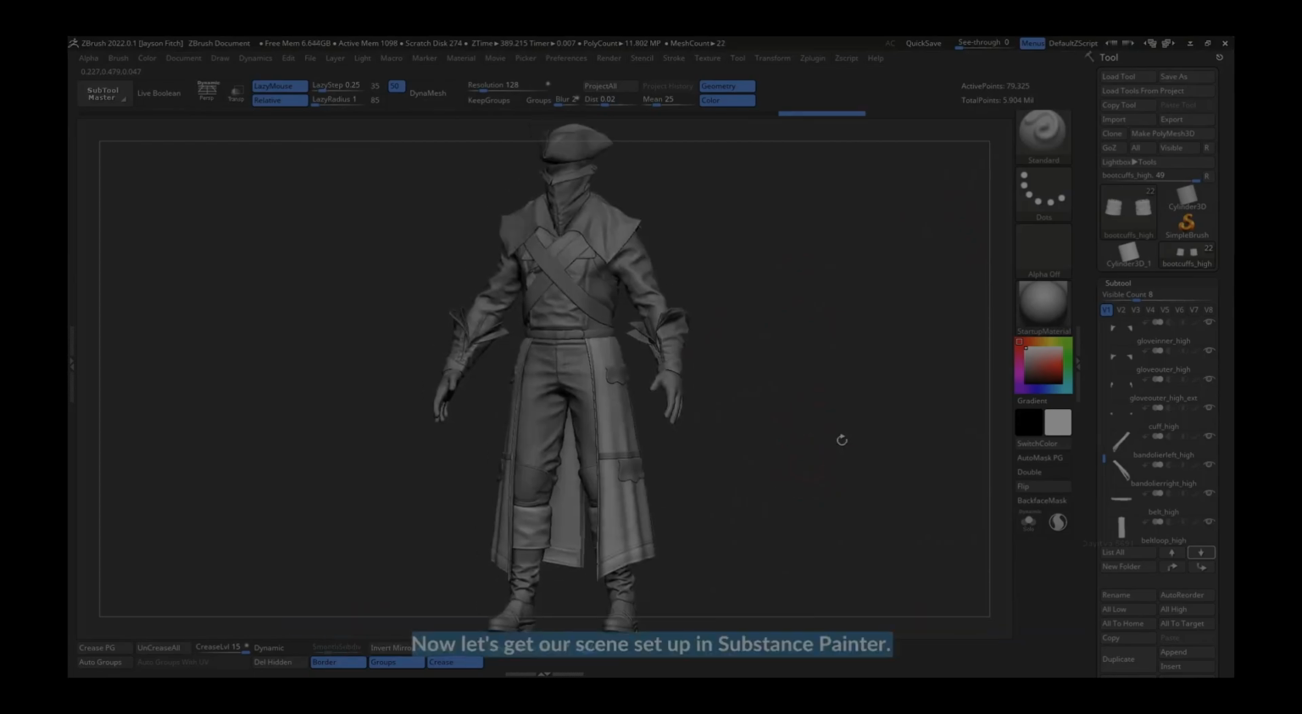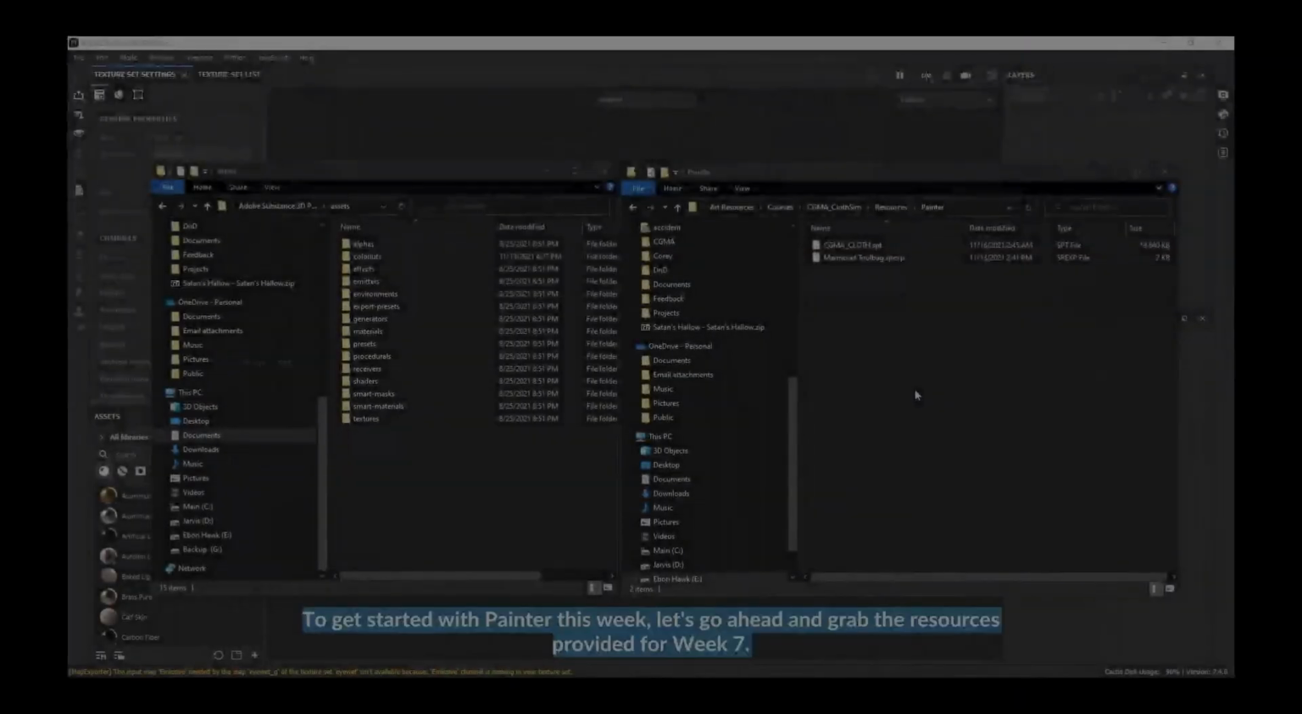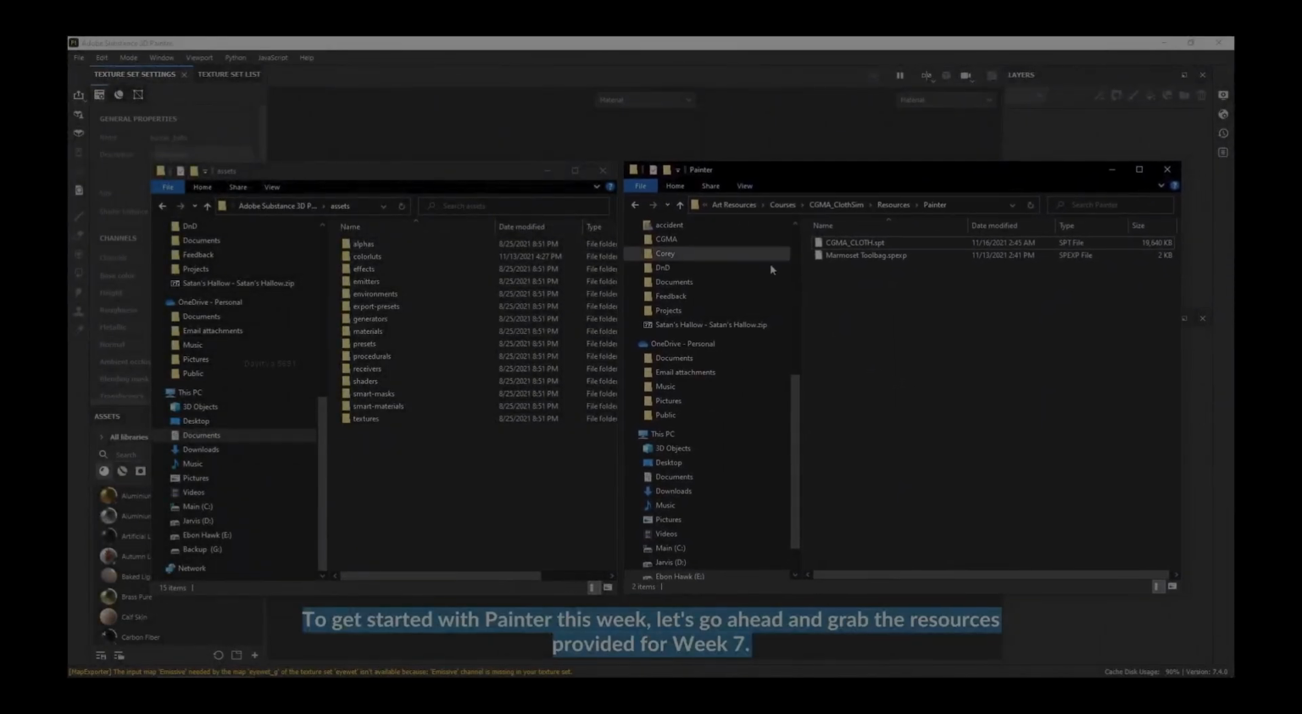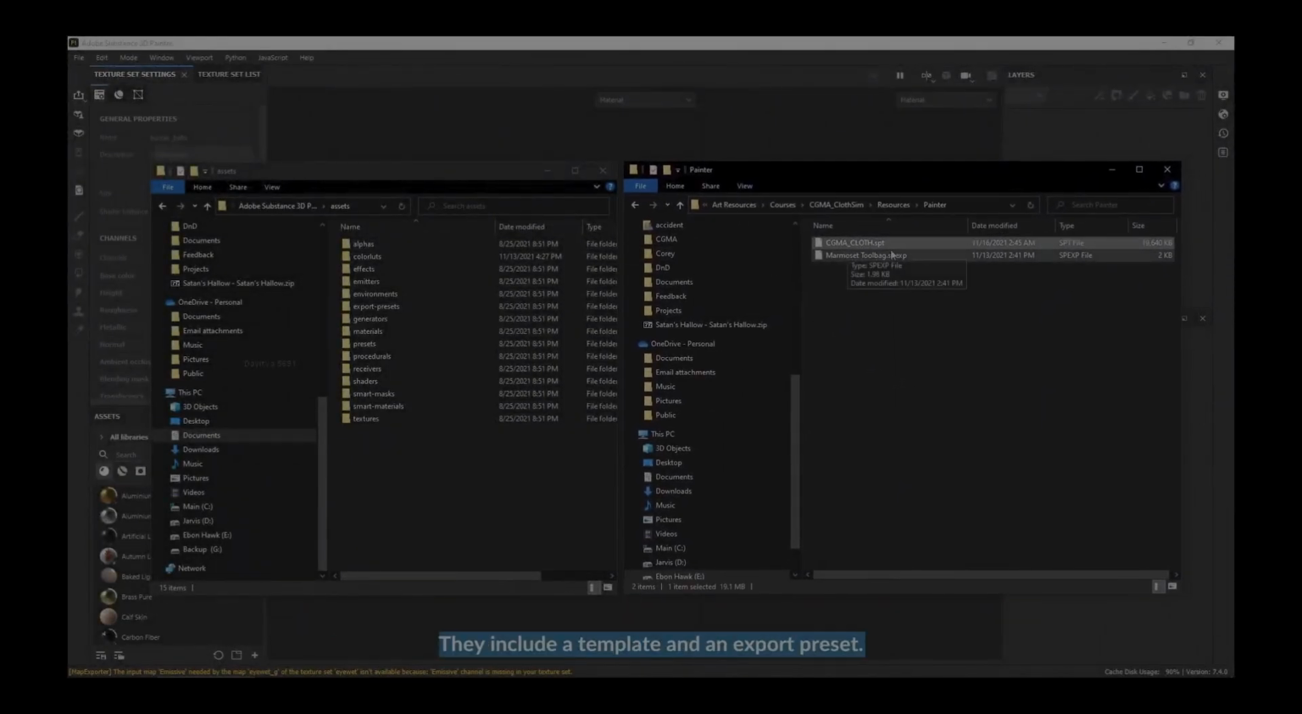Now let's get our scene set up in Substance Painter. To get started with Painter this week, let's go ahead and grab the resources provided for week 7. They include a template and an export preset.